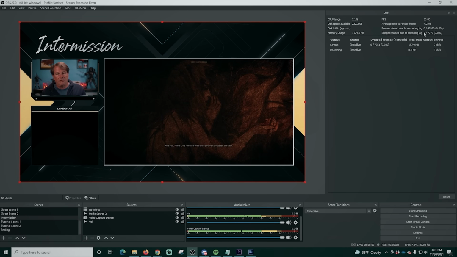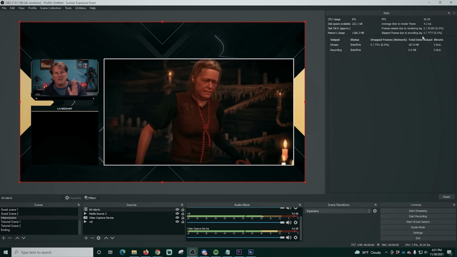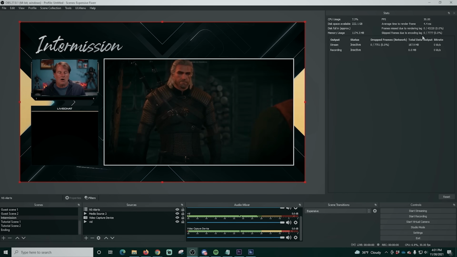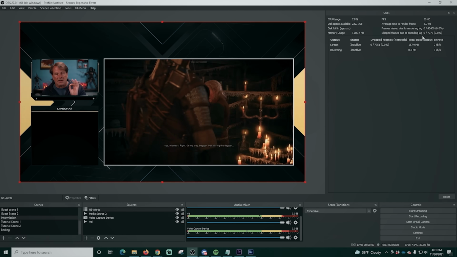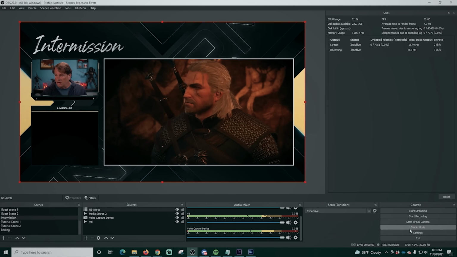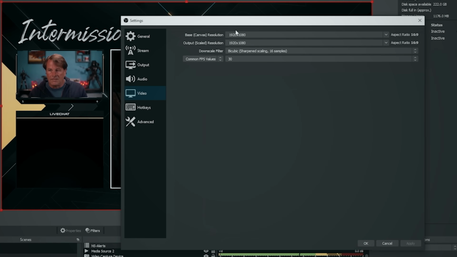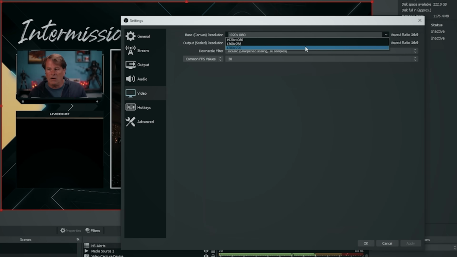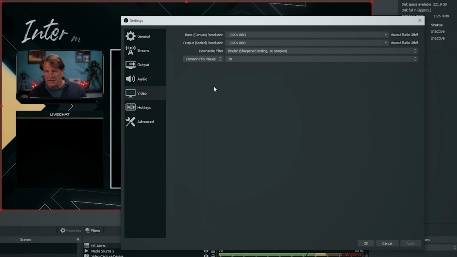If you're still dropping frames and you're still lagging and all that kind of stuff, then if you have it set to 60 frames per second, lower it to 30 frames per second. Test it again. If you do all that and you're still having problems, the only real solution is to drop it to 720. And in order to do that, you're going to want to go into settings and go into your video and change this from 1920 by 1080 to the 1280 by 720. And you want to do that for both your base canvas and your output scaled canvas resolution.